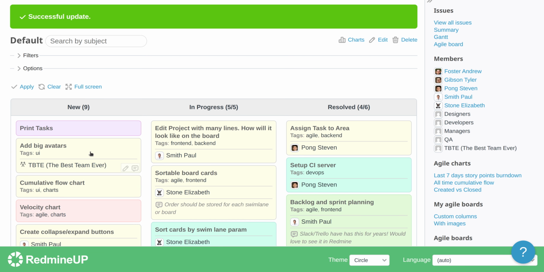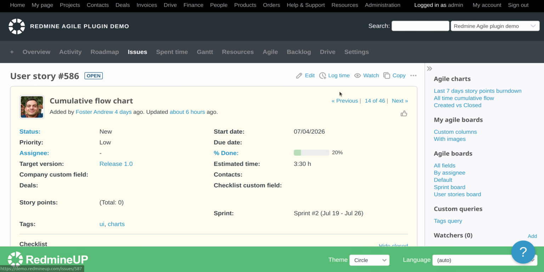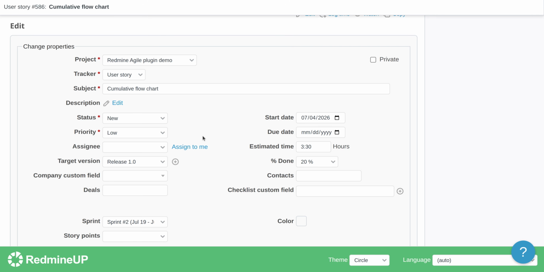So this is the fast way of setting the assignees group directly on the Agile board with right clicks of the mouse. And there is a longer way if you wish. You could open a ticket, open it in a new tab, and edit this manually. This is the old-fashioned, core Redmine functionality of making the assignee.